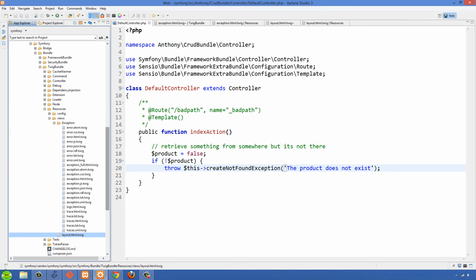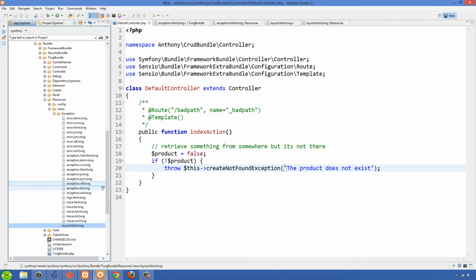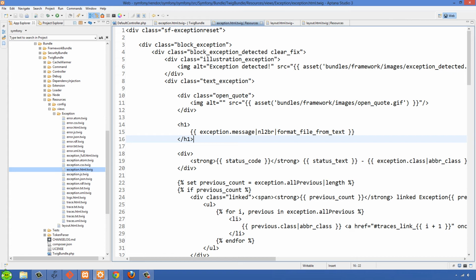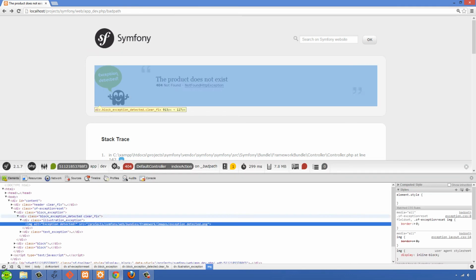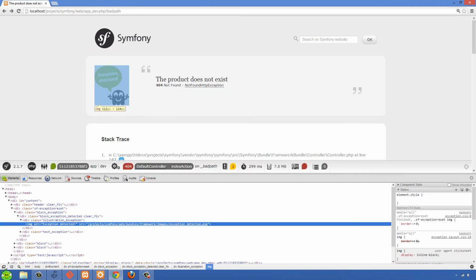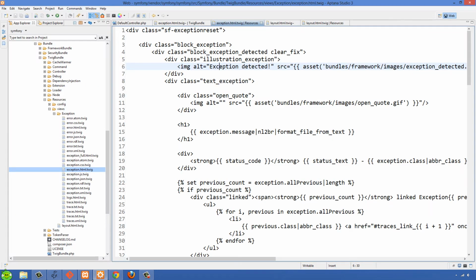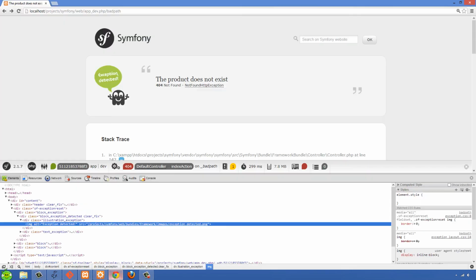And the one for the 404 error is going to be exception.html.twig. And I've got that open here. And you can see the exception detected right there. This image is going to have an alt tag. We can see it right here as one exclamation mark. So what we could do, just to test that it's this one, is put a few more exclamation marks on there. And we'll go over here and refresh, and we'll see there's three exclamation marks now.